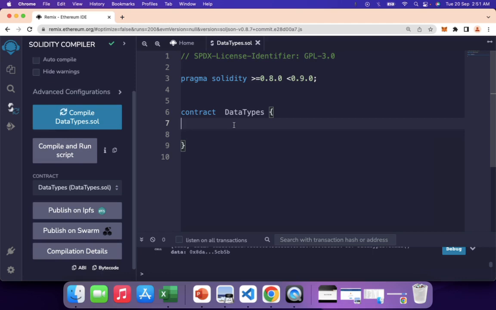So this is the Remix IDE, and now we will be practically viewing all the data types which we have learned. So let's begin with the signed integer, which I think we studied first. So let's start by using the signed integer. For that, as we know, we use the int keyword for a signed integer.